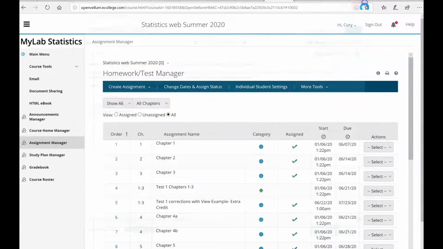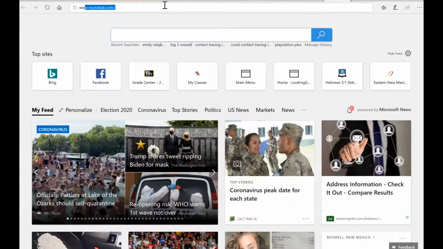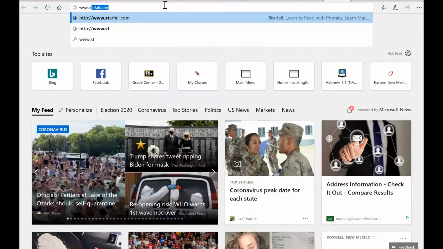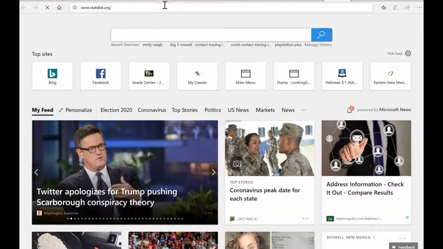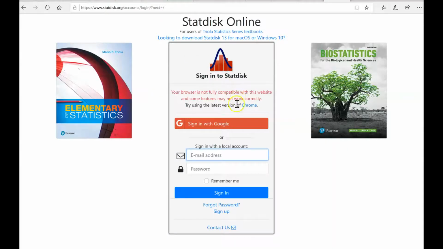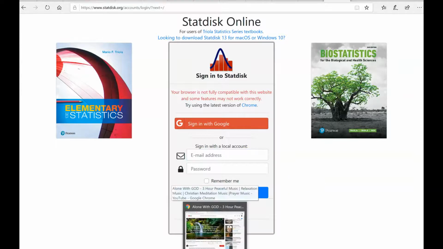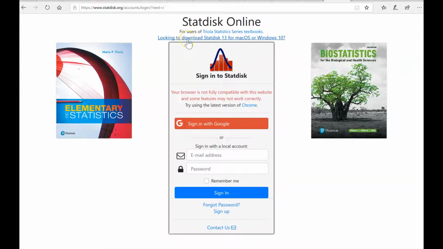Okay, so let me talk a little bit about StatDisk. As the chapters get more difficult, the software tools will become very valuable. If you go to statdisk.org, you can use the online version, which you can sign in with Google, or I was thinking with Facebook. It says that your browser is not fully compatible with this website.